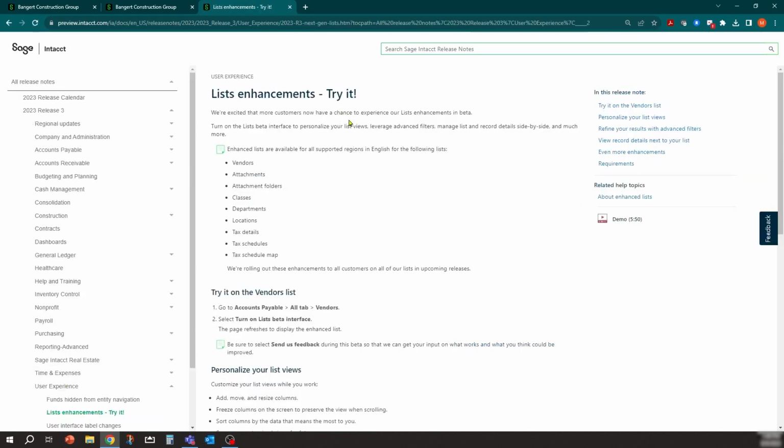In here, this is what we're going to show you first, where you have an opportunity to test out the new features in these lists throughout the system. You can see in here exactly where you can go play with these. The two main areas are the vendor record and the attachment records as well. So that's what we're going to focus on today.